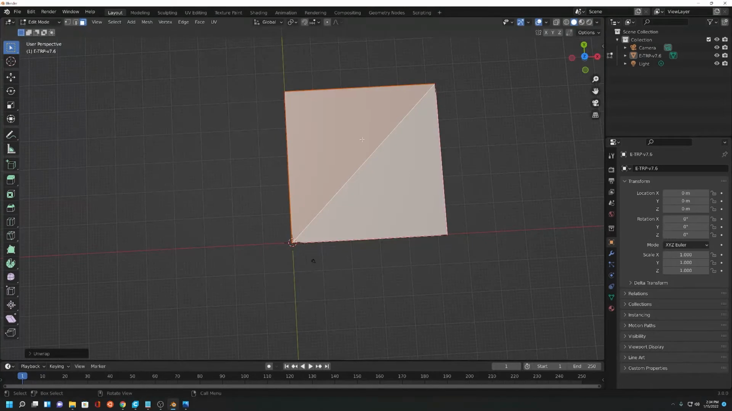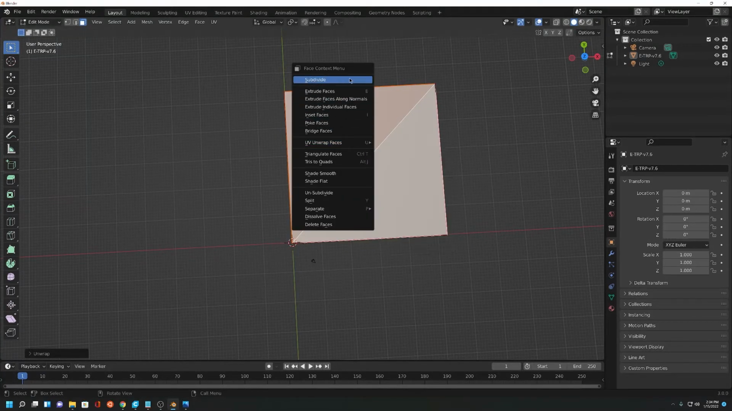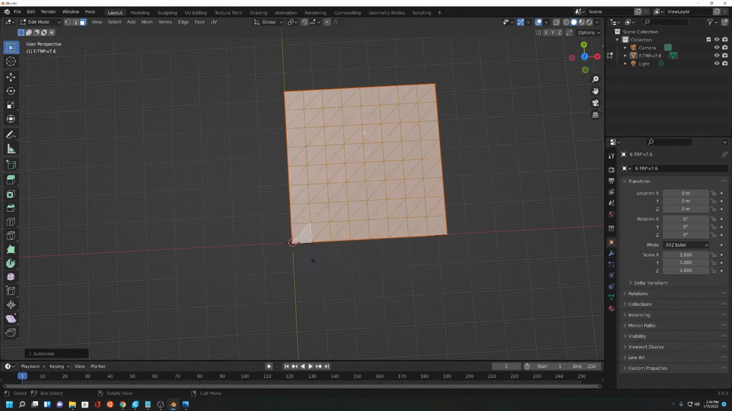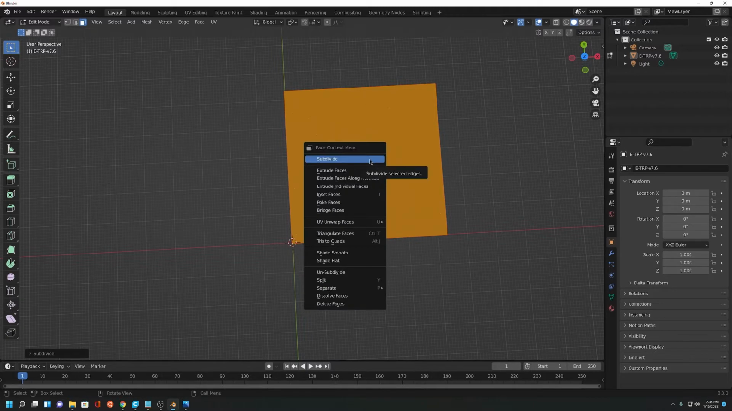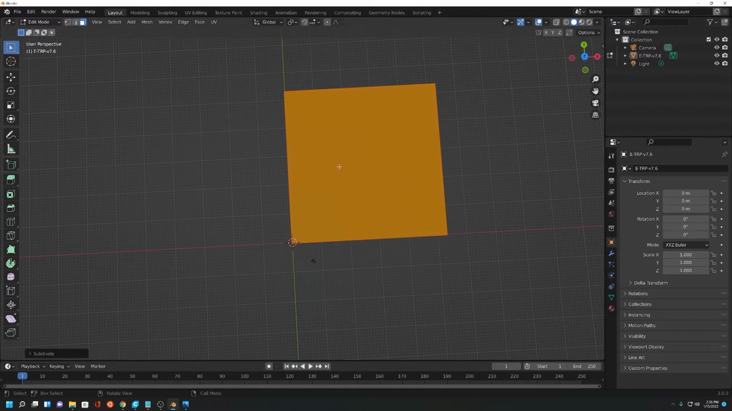So now that we've done that, you want to right click, click subdivide, and do this quite a bit. I generally just do it until it's one solid, nice color, and then once I have that nice solid color, I hit it one more time just to make sure. Now the more you subdivide this, the more details you have, and depending on your system, it could be slower or faster.